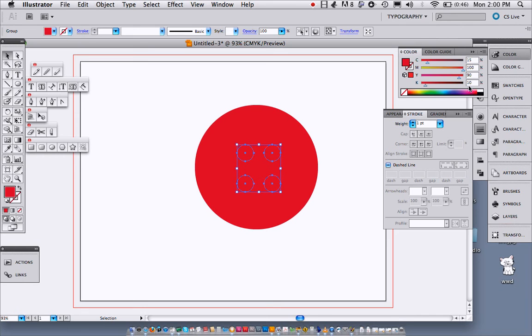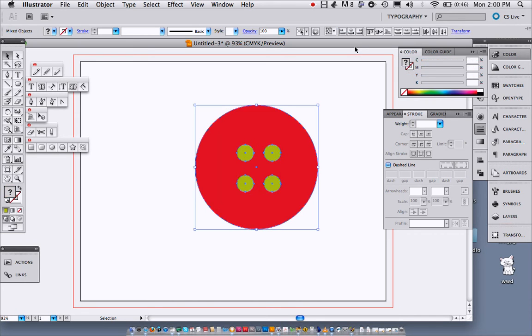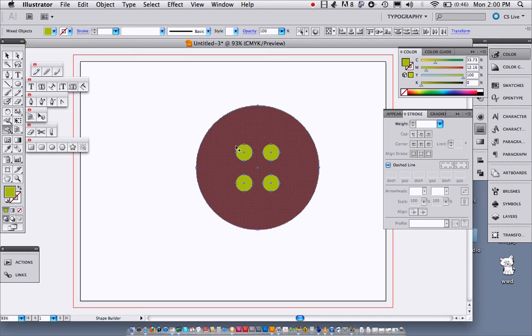Okay, and they're in red color so you can't really see them, so I'm just going to change the color so you can see them, align them up with the big circle in the background there, and then I'm going to cut them out using the blob tool, or I'm sorry, the shape builder tool. Hold down the option key and click and we'll cut those out.